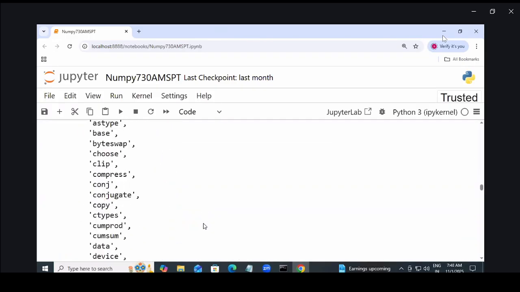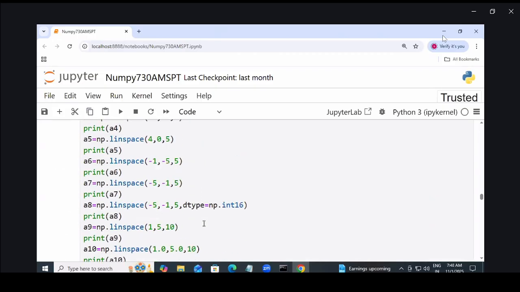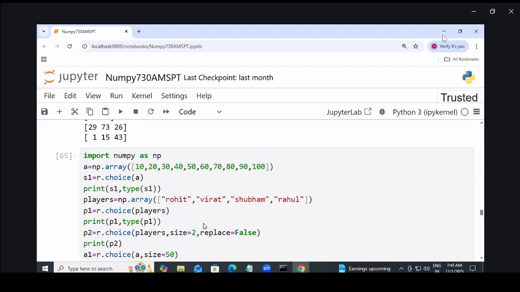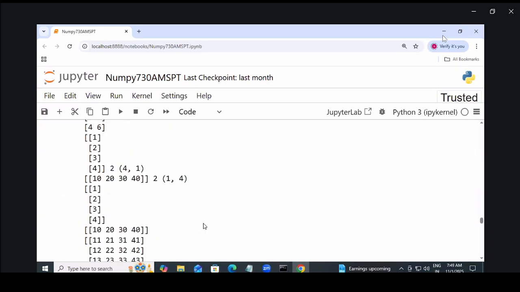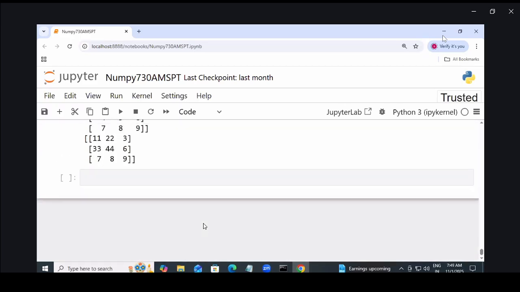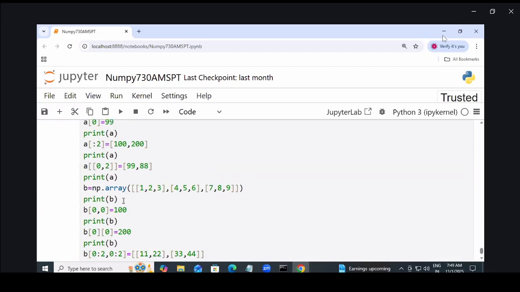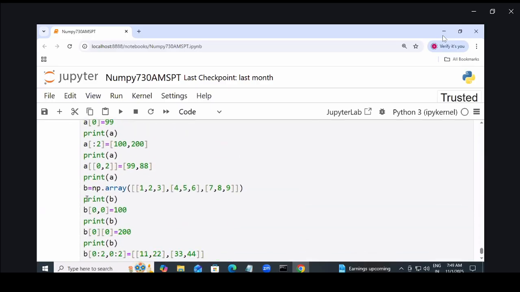So we have worked with NumPy. Yesterday we saw how to work with append, insert, and replacing values. So yesterday we saw how to replace the values, how to replace one value and how to replace more than one value.